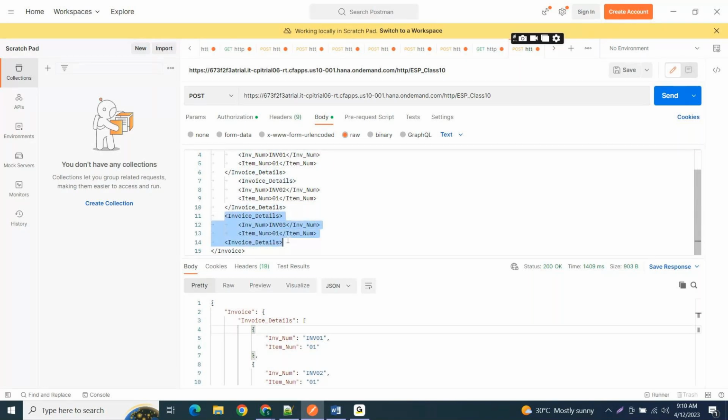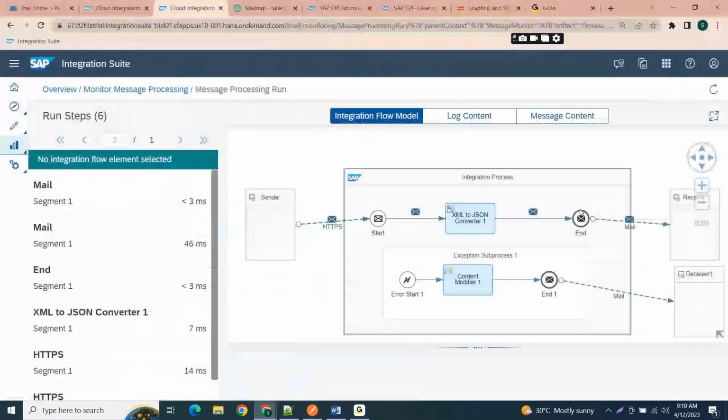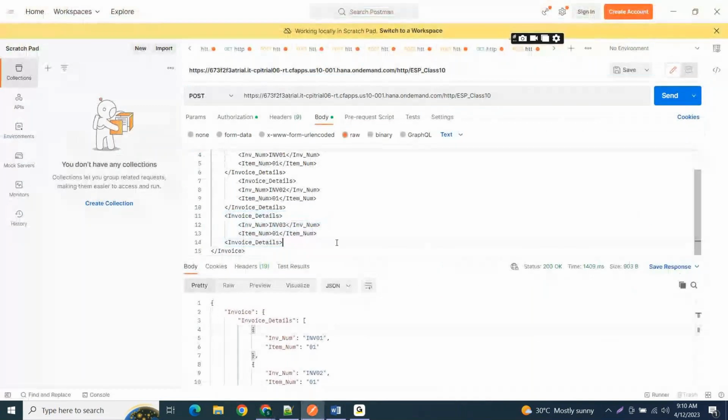So here, when we open this tag, after that we have to close the tag. Since it is not closed, the XML to JSON converter will fail. When it fails, immediately it will call the exception sub process. Let's trigger the message for the exception sub process.